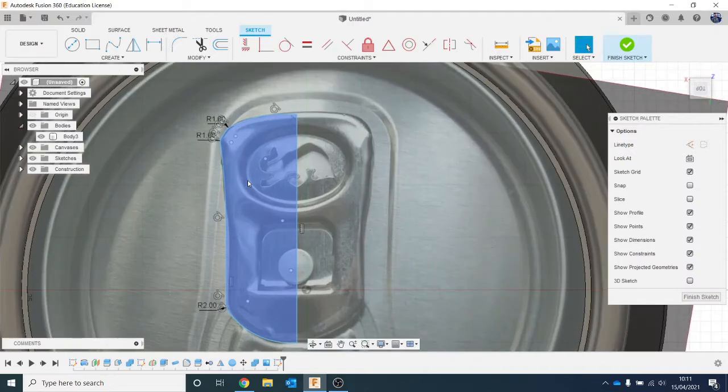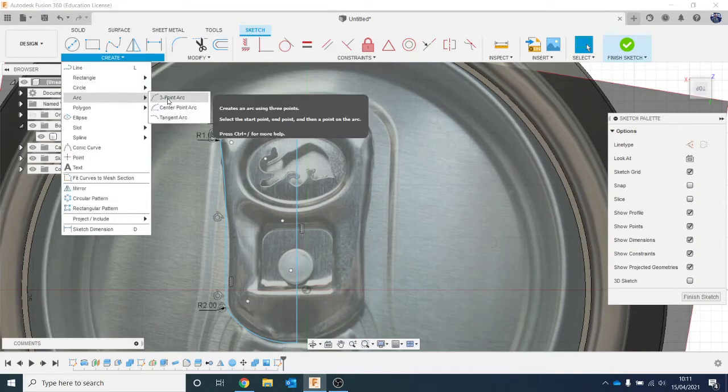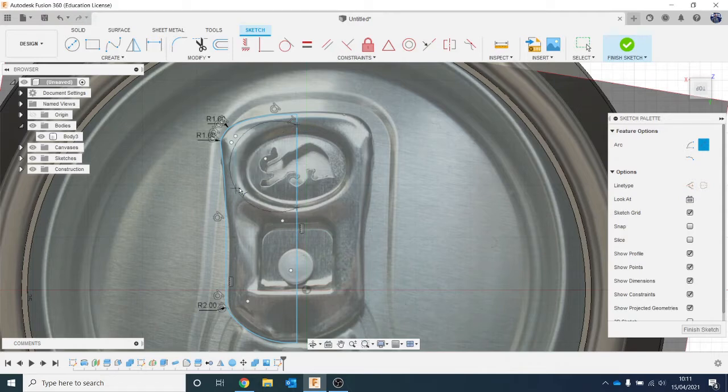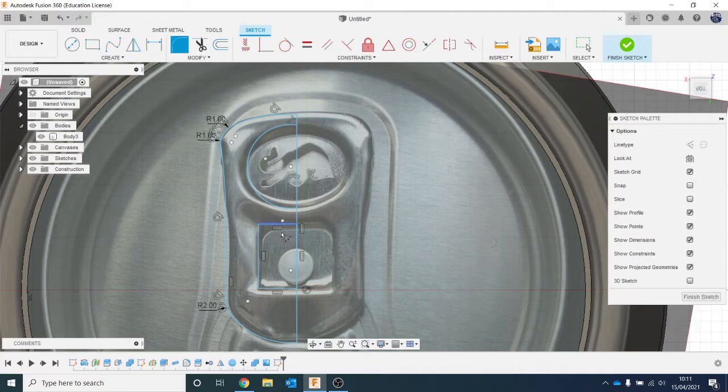So we've got that full profile. Let's get these little details in as well. So let's go arc, and then rectangle. Let's fillet this down, bring it down. Okay, just check we're still coming full profile. Yep, so we're still full profile.